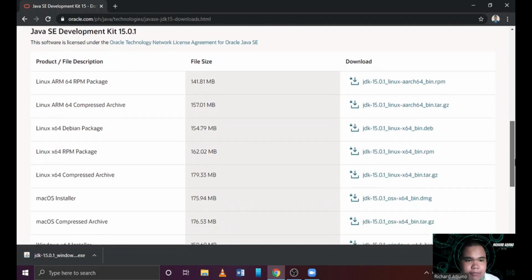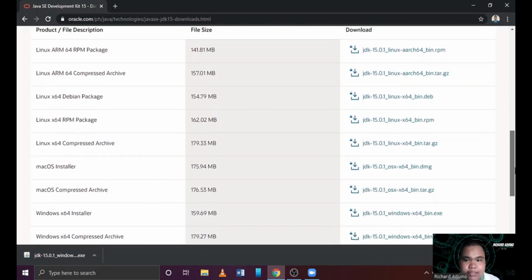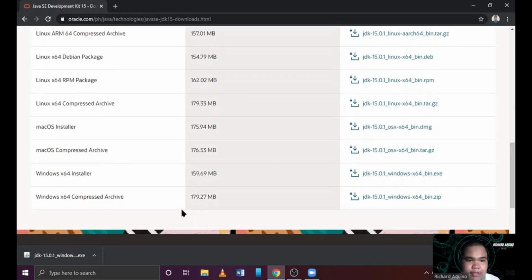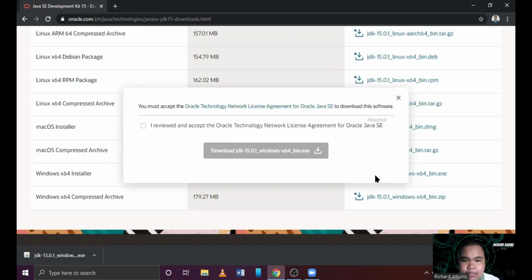So, punta tayo dito sa baba, scroll natin. Makikita natin dito yung mga iba't ibang files para sa iba't ibang operating system. May para sa Linux, may para sa Mac OS, meron ding para sa Windows. So, ang ating i-download is itong para sa Windows. JDK 15 Windows x64 bin executable file. So, click lang natin to para mag-start ang download. Check natin to. Then, download. So, makikita natin na mag-start na ang download. So, hintayin lang natin na matapos ang download.